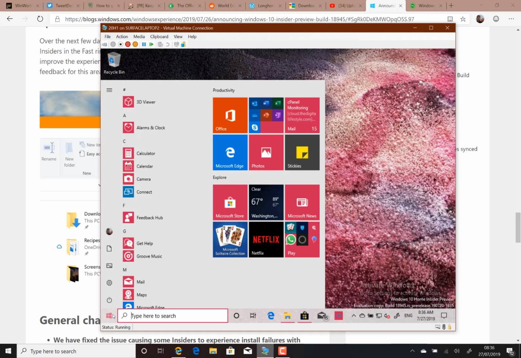But there's still some known issues in this. Usual ones: anti-cheat software may cause your PC to be blocked, or may cause your PC to crash. That's if you're using old version anti-cheat software. Most of the anti-cheat software has been updated now. Realtek SD card readers not functioning. Tamper protection may be turned off, and some Japanese IME issues and some Magnifier issues.